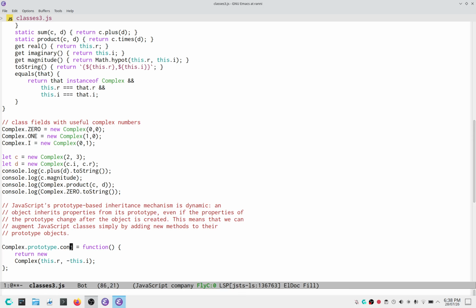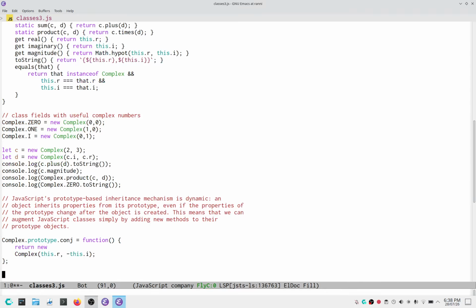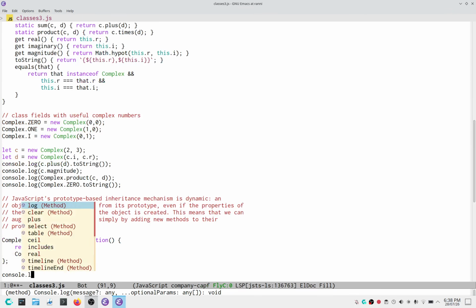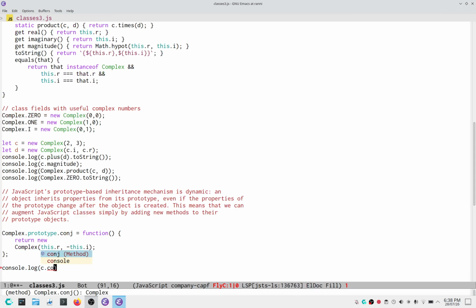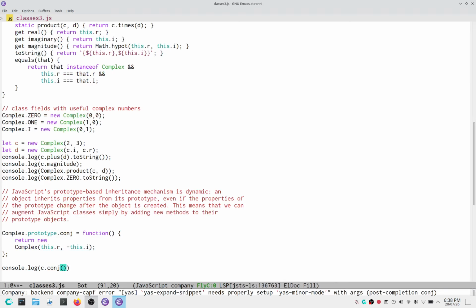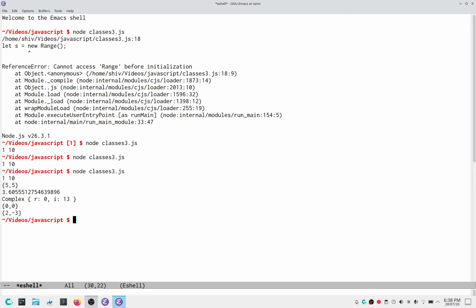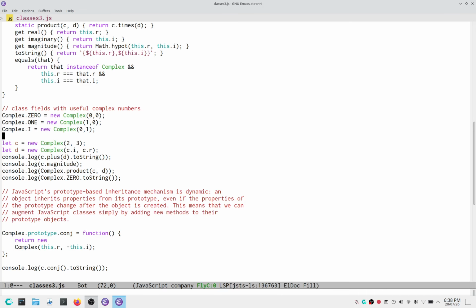So here I have created a conjugate function, okay, which negates the imaginary value, and then we have that. So we can say that console.log c.conj, you see it autocompletes dot toString. Okay, so it should negate this 3, and we should get 2 and minus 3. So you see, prototype change even after the object creation works here. C was created before this prototype change. So you can assign arbitrary methods to prototype objects, and they will work.